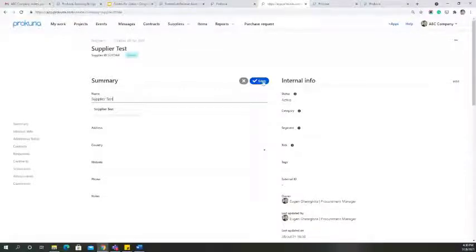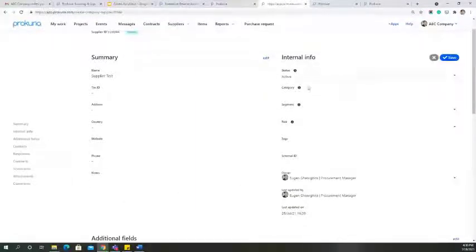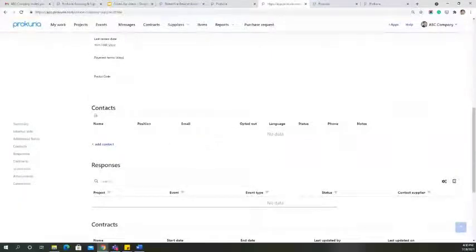Shortly going through some of the sections. In the summary section, we have some general information. In the internal info, we talk about the segmentation of each of the suppliers, their status, categories, and so on. And the most important thing here I would stress is the contacts part.